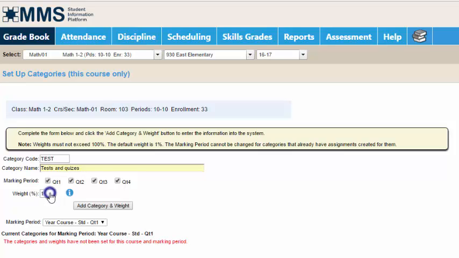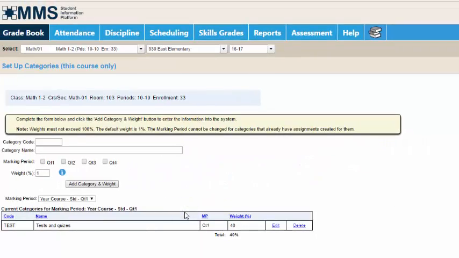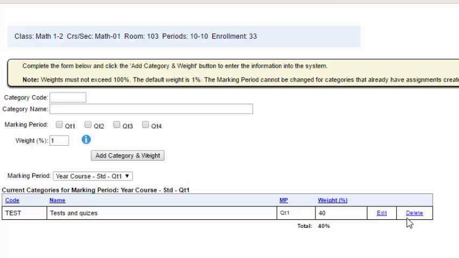Alright, so I'm going to do my tests and quizzes, and I'm going to make that 40% of my final grade. When I have that all set, I can click on Add Category and Weights, and I will get an alert message. The alert message gives the category name and the weight, and says it has been added to the system for each of the marking periods that you have selected. Click OK. And now here you can see just quarter one. When you are set up for weighted categories and you're viewing, you have to view one term at a time.